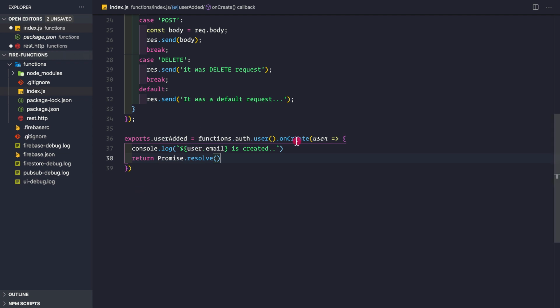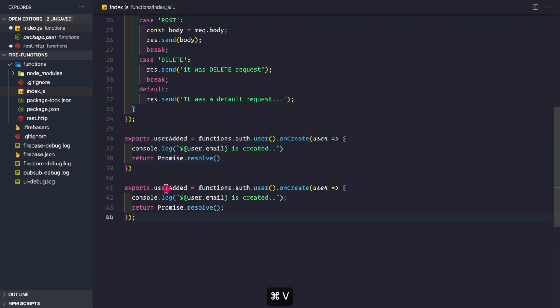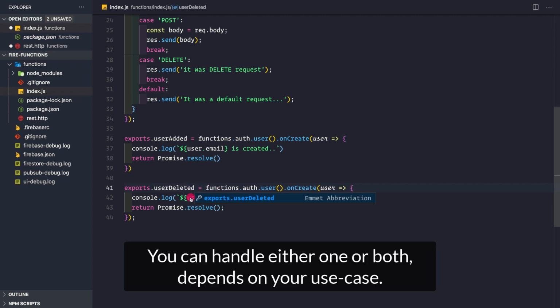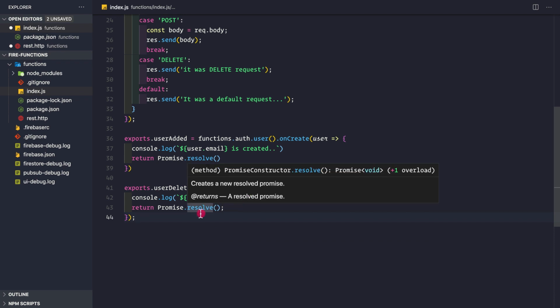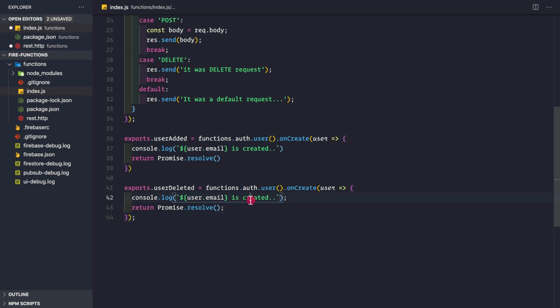Similarly, we have an event for the onDelete event of the user. So let's copy this function and paste it here, and this function's name would be userDeleted. So that in case the user is deleted, you can send them an email asking why they deleted their account from our project. You can do something like that. Here we can simply say user.email deleted, and instead of the onCreate event, we have the onDelete event.